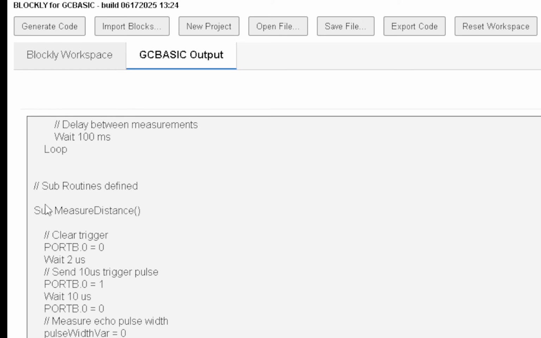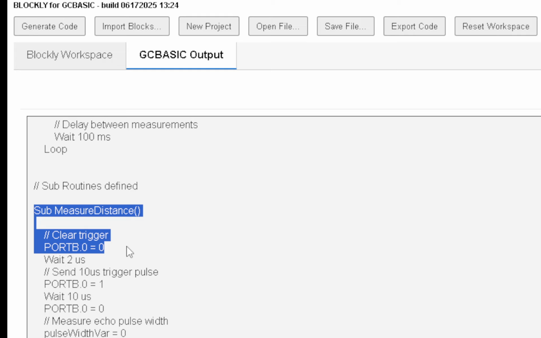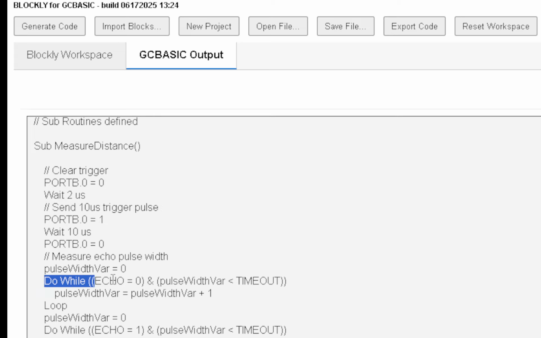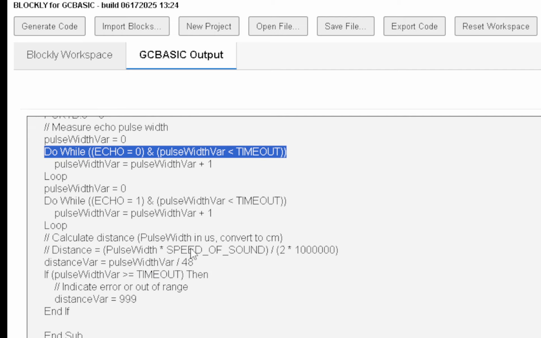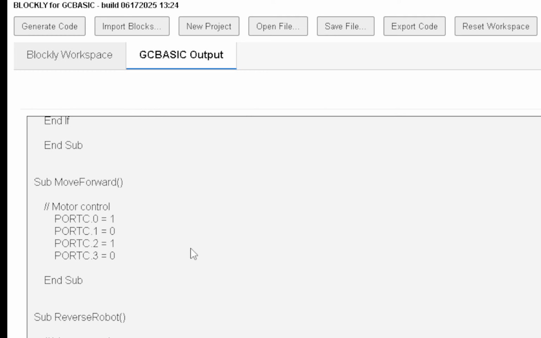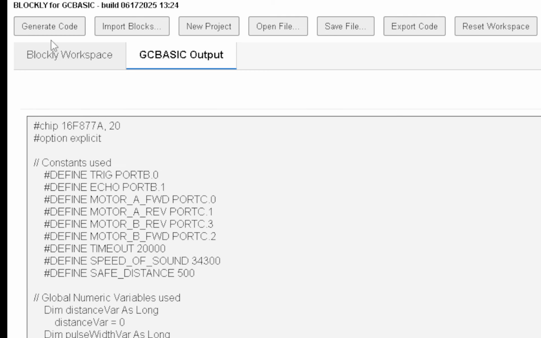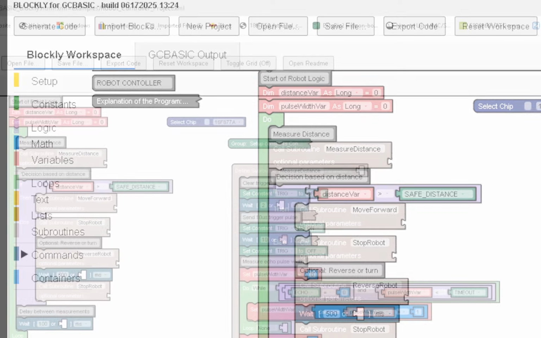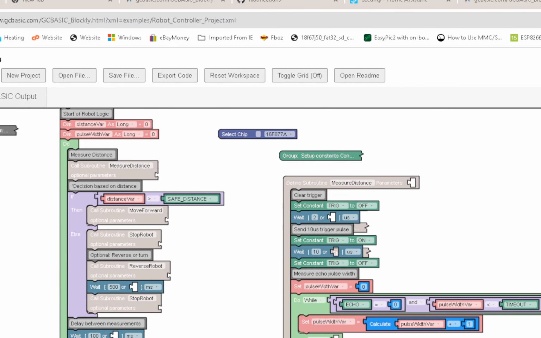It's generated code that says, here's a subroutine. It clears the trigger, waits 2 microseconds, sends a 10 µs pulse, measures it exactly, do while echo equals 0, and the pulse width is less than the timeout. That's exactly what we saw in Blockly, and if we take this code, it will compile. There is absolutely no doubt it will compile. I can't say any more than that. So essentially what we've got is a different user interface in this version now.